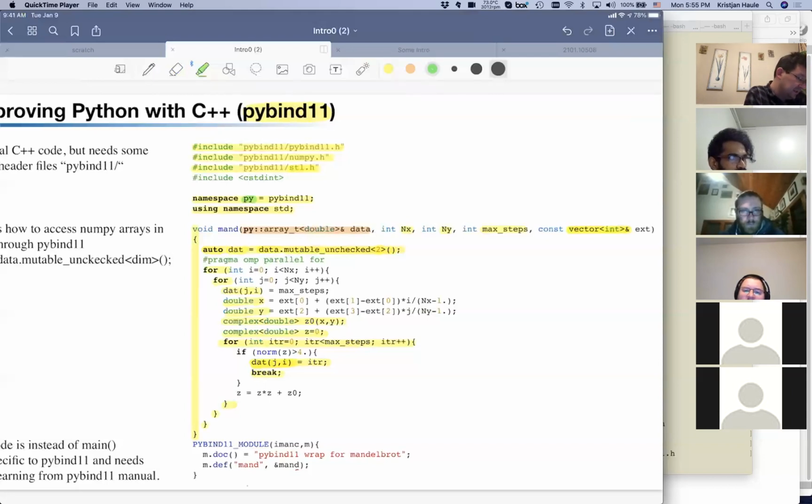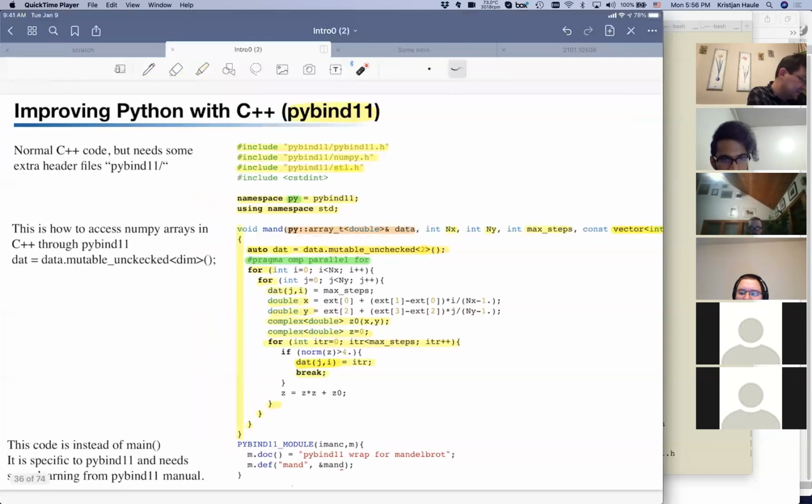Now you can notice here that I'm also using a pragma statement, pragma OMP parallel for, which makes this loop OMP parallel. So we have parallelization over as many cores as specified in our environment variable OMP_NUM_THREADS. Okay, so basically this is standard C++ code, with the only difference that we are using this special variable for Python arrays, but otherwise it's very standard C++ code.